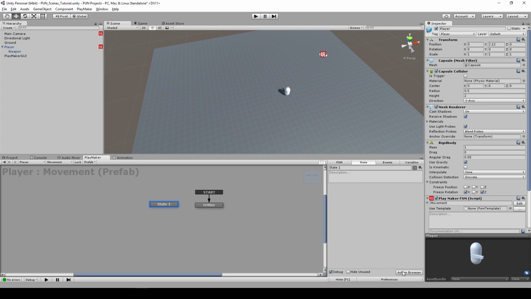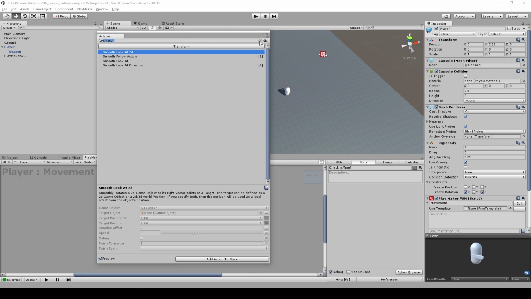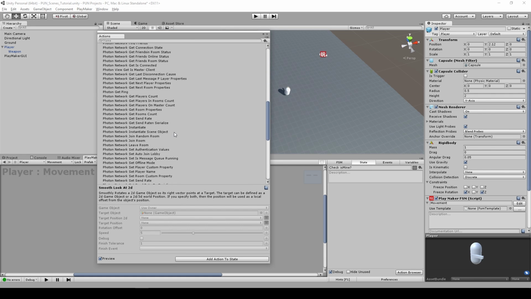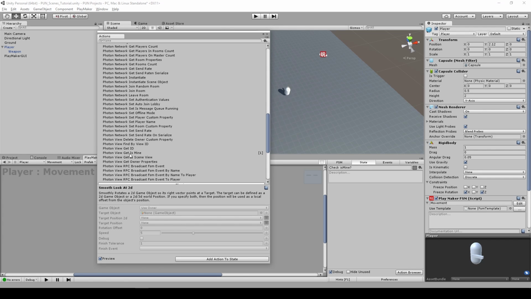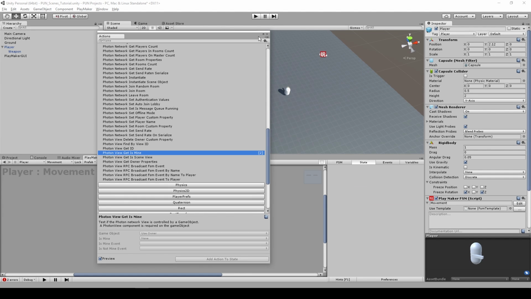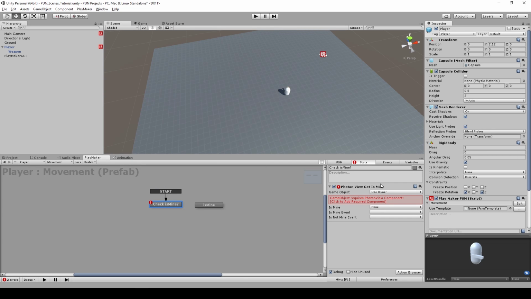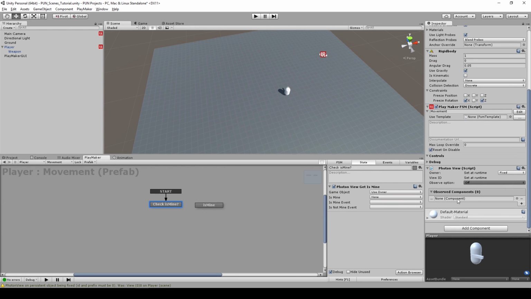On the first state, I'm going to set this as the start state and rename it to Check Is Mine. I'm going to add a Photon action called Photon View Get Is Mine. As you can see, the game object requires a Photon View component. So click this, and it gets added to our player prefab.